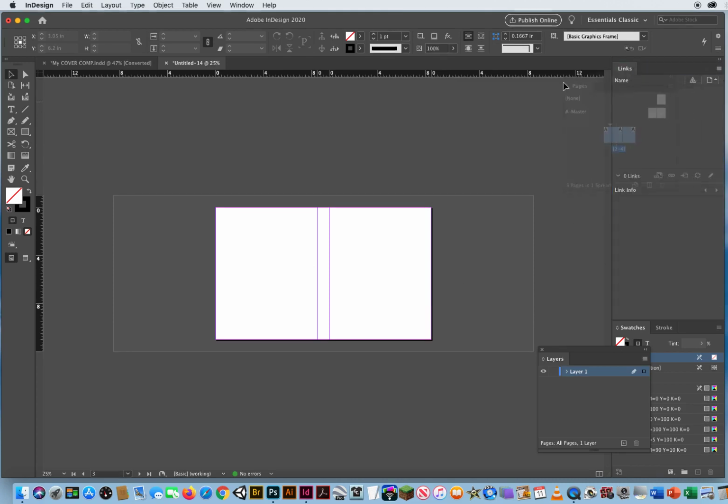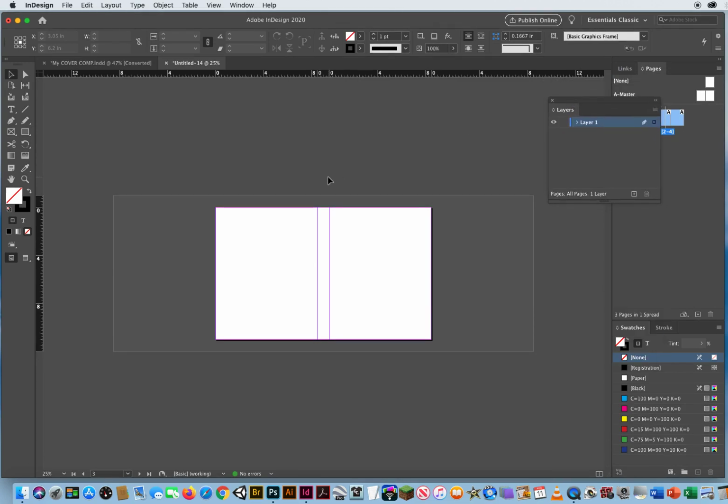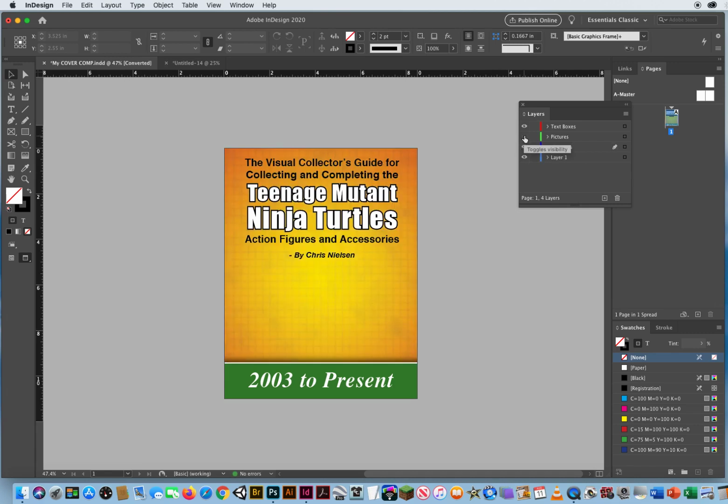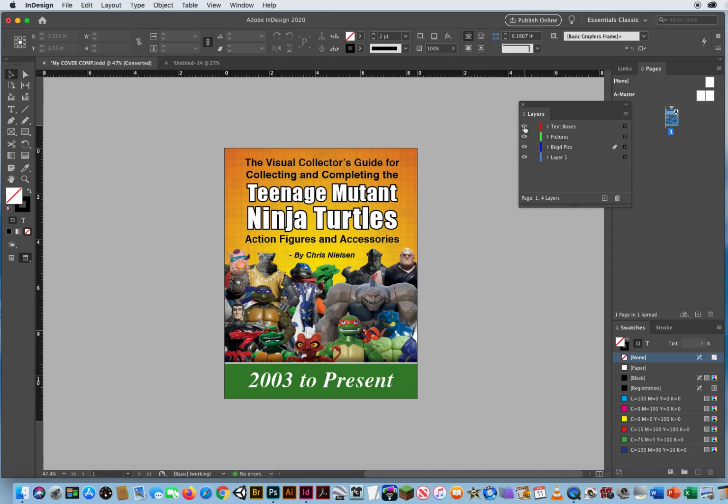So now I got my pages all set up. Let's put that panel back up where it belongs. Go to my layers panel here. And I'm going to come back to my cover comp. Okay, I've got all these layers. So you can see right here on layer one, well, I don't think I put anything on layer one. There's the backgrounds. Okay, there's all my pictures, and obviously there's all my text.